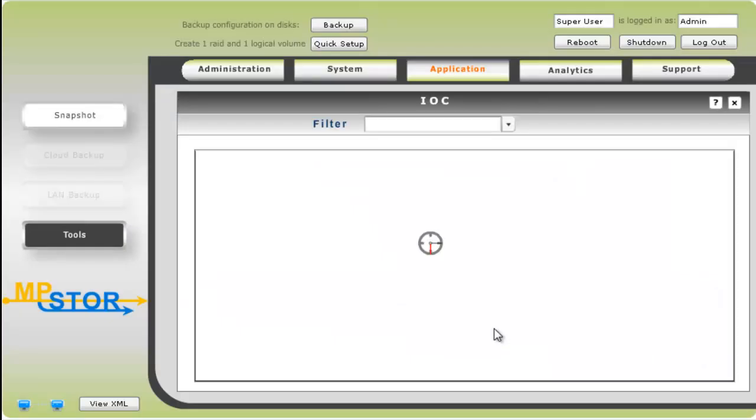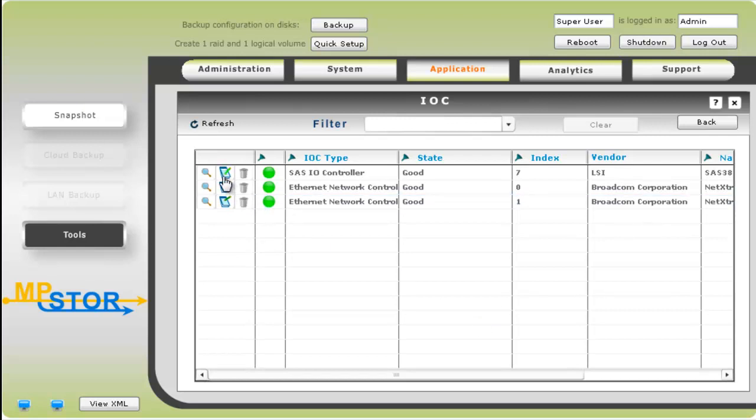Looking at the IOC tools, these are the I/O controller tools. The I/O controller tools are used for setting up, in the case of SAS ports, whether the SAS port should be a target initiator, a by 1, a by 4, or by 8 wide port, and in the case of Ethernet ports, setting up the IP configuration, whether ports should be bonded or not.